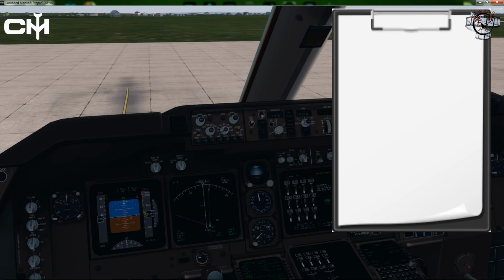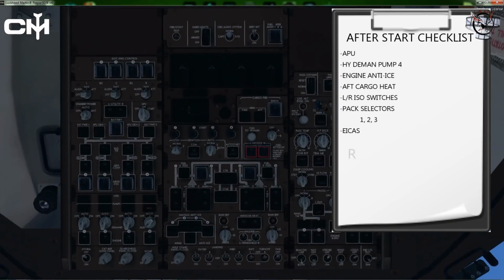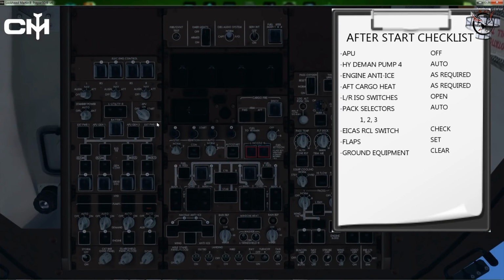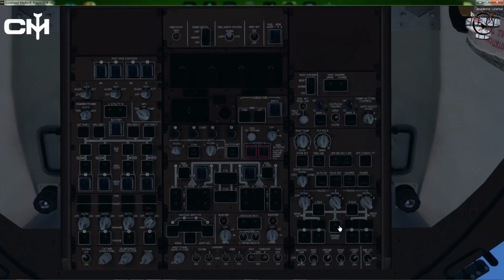Okay, engines are stabilized at this point, so the APU needs to come off. Jump up top here. Left click it once to turn it off. And you can see that all the lights went off there. The APU generator lights went off. APU bleed air can come off. There we go. Packs all go to normal, so 2 and 3 can come back on. Hydraulic demand pump switch 4 goes to auto, so right click it twice to the auto position. Engine and wing anti-ice on if it's under 10 degrees Celsius. It's not, so we don't need to worry about any anti-ice on this one.